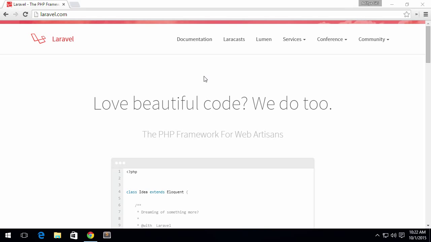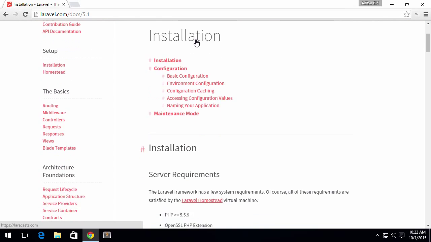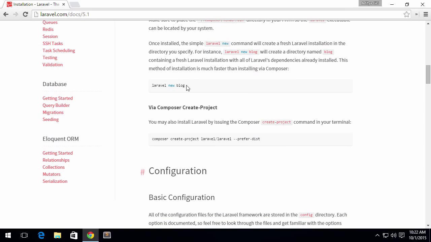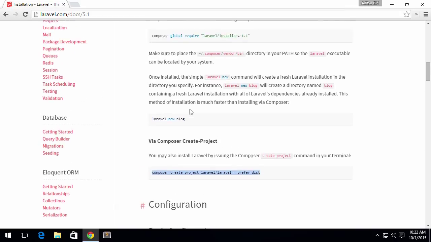So first thing that we need to do, go to laravel.com, click on documentation, and here you'll find a lot of options. To install Laravel via the Laravel installer, you just need composer global require laravel/installer equals 1.1. You can use that and directly say laravel new and whatever the name of the application is. But I prefer using this other one, because with laravel new blog you don't know what is going on behind the scenes and what exact process is happening there. So I'm just going to copy this code.